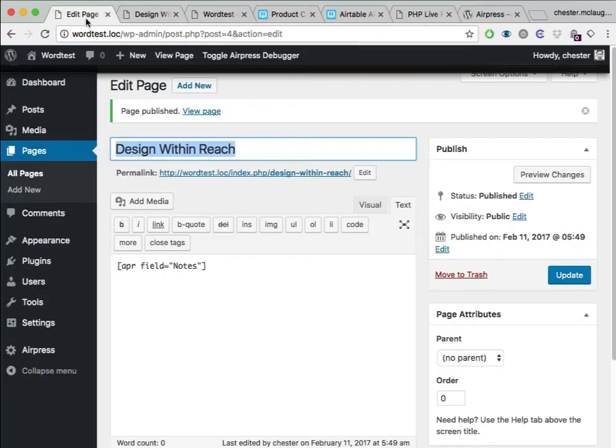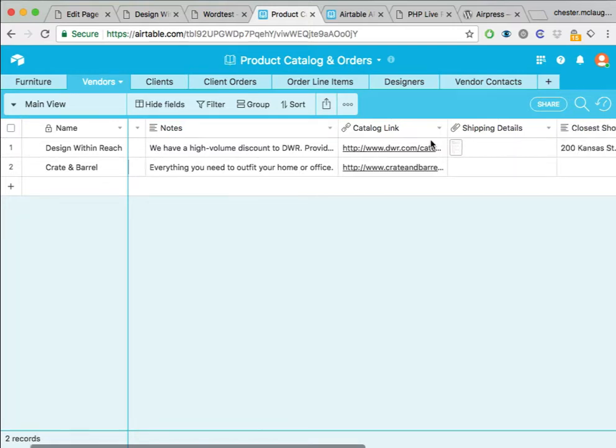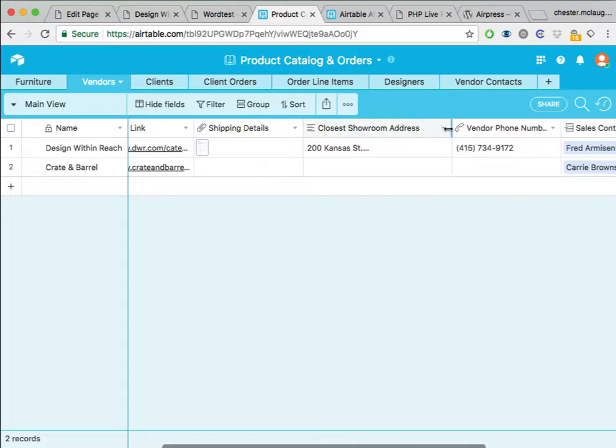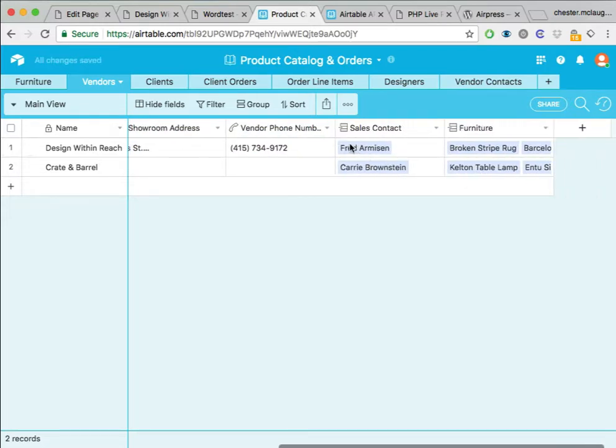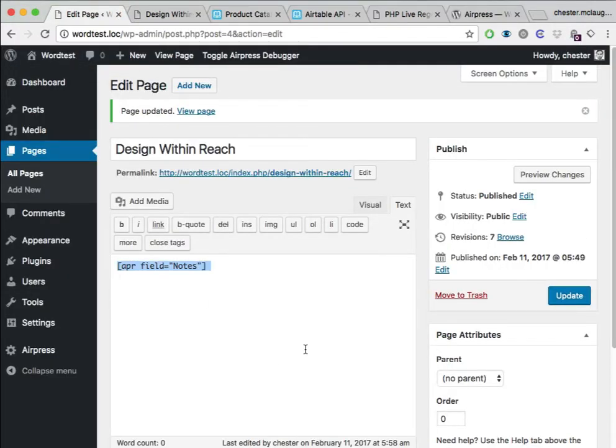So let's go ahead and add a few more bits of information here about this design within reach. So we have logos and catalog link and shipping details, closest showroom address. All of that stuff's fairly basic. So let's do a logo first. That'll be fun. All right, so let's go ahead and duplicate notes. I'm going to put a line break here in the middle and put logo.